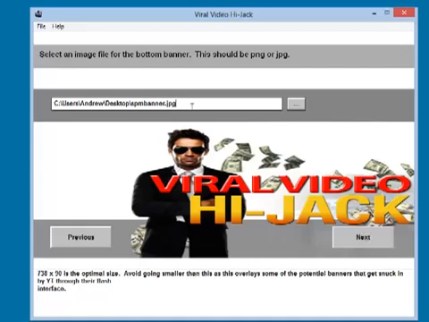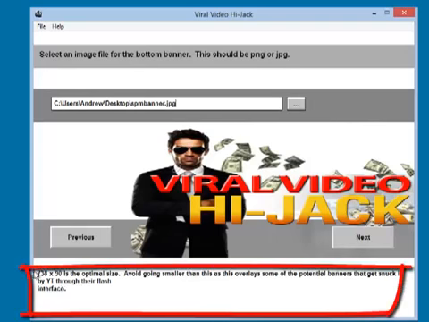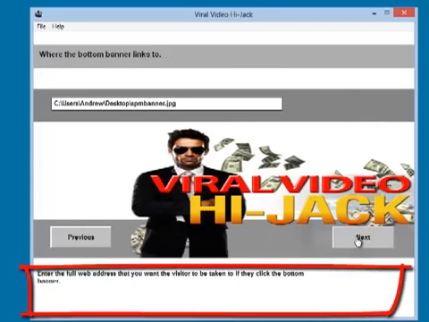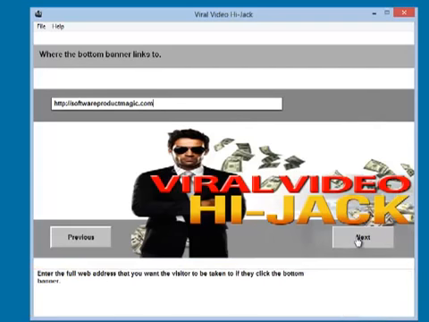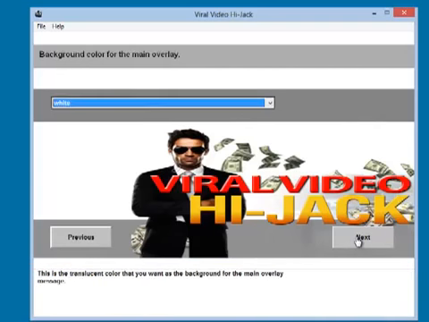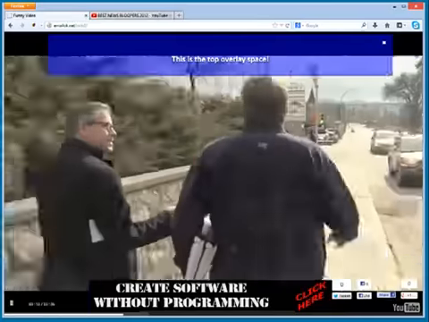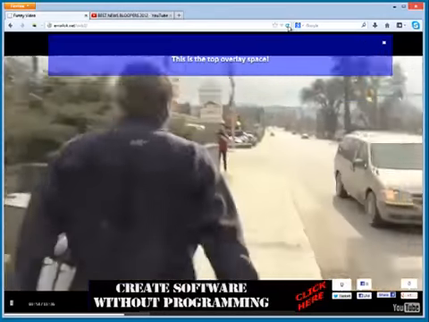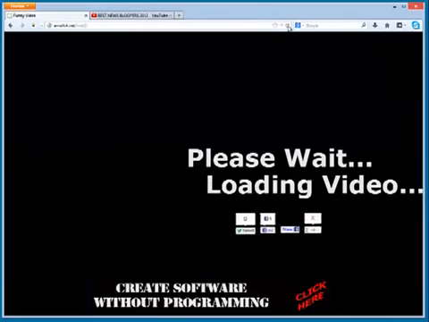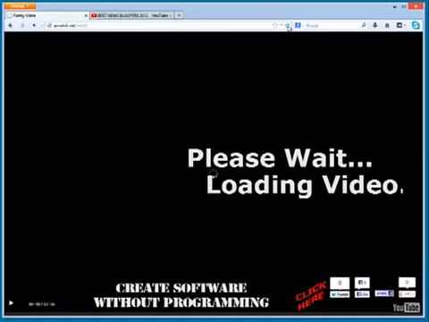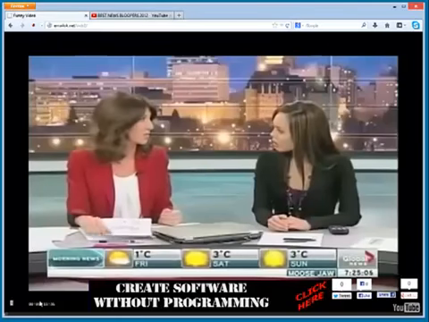And then we've chosen a banner for the bottom image. I've just got a banner on my site. It tells you what the optimal size is, and you'll notice that there's help as you go through down the bottom here that will guide you on what these things do. Where that bottom banner links to. Okay, then it's asked me for the colour of the main overlay. So if I just come back to this and we do a refresh so that the overlays load again. Obviously they take about, I think the first one I've got set for about 10 seconds in.